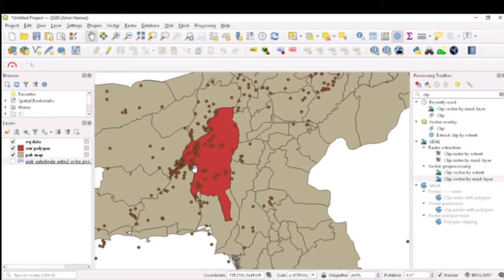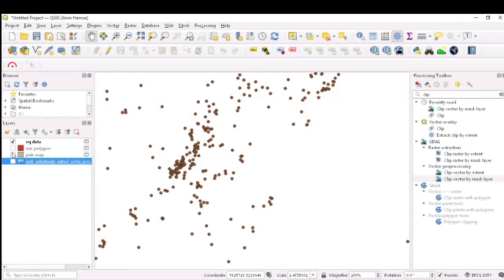Bismillahirrahmanirrahim. In this video, we will see how we analyze earthquake data for any region, for any country. For this tutorial, I have downloaded earthquake data from the USGS website. We have the data in the form of these points, which is for the whole of my country. And out of all these points, I am only interested in analyzing the points which are present inside this polygon.